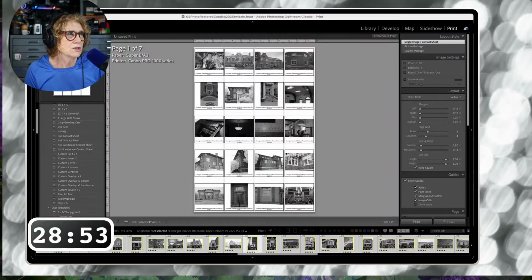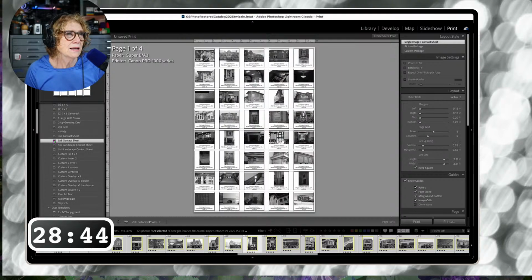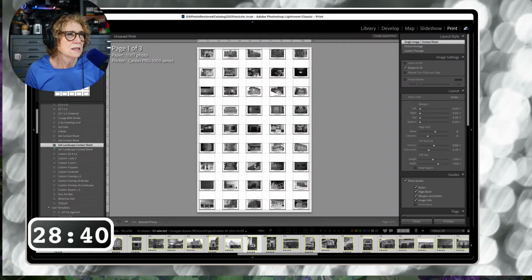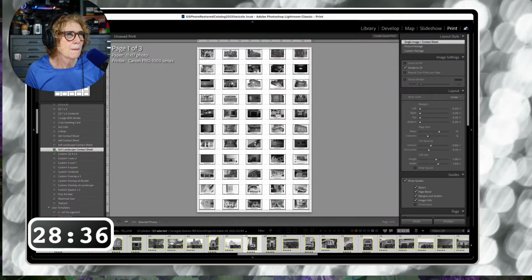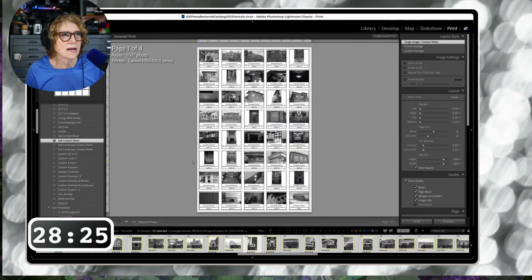Lightroom has this feature that you can make contact sheets. You could make a 4x5 contact sheet, a 5x8 contact sheet, a 5x9 contact sheet, or a 5x11 contact sheet. So the 5x11 was way too tiny for my eyes. So I tried the 5x8 contact sheet and I thought, oh, that'll work.